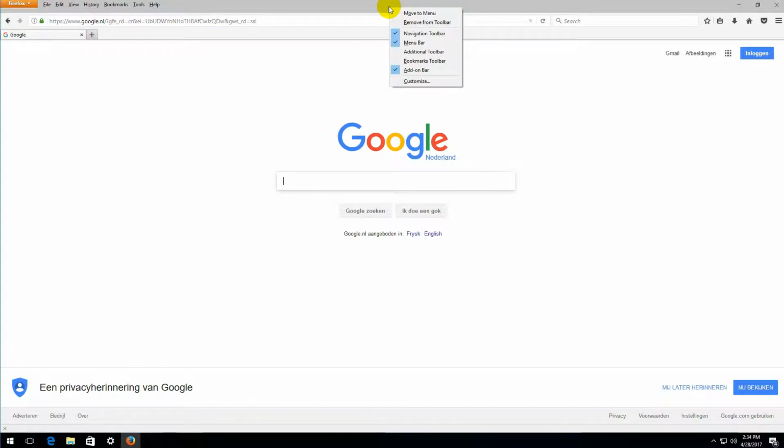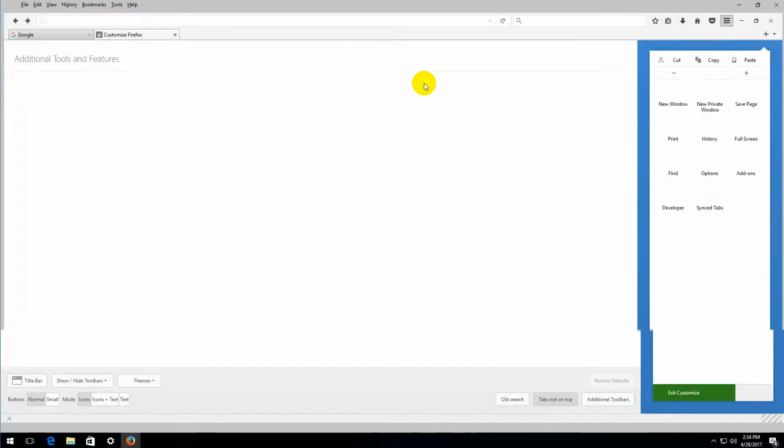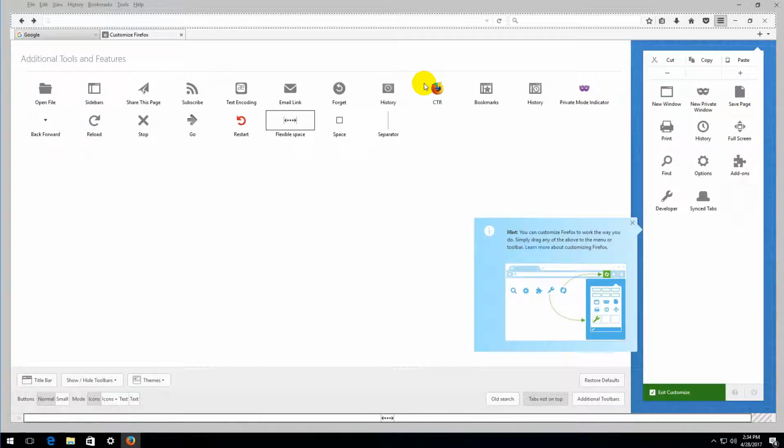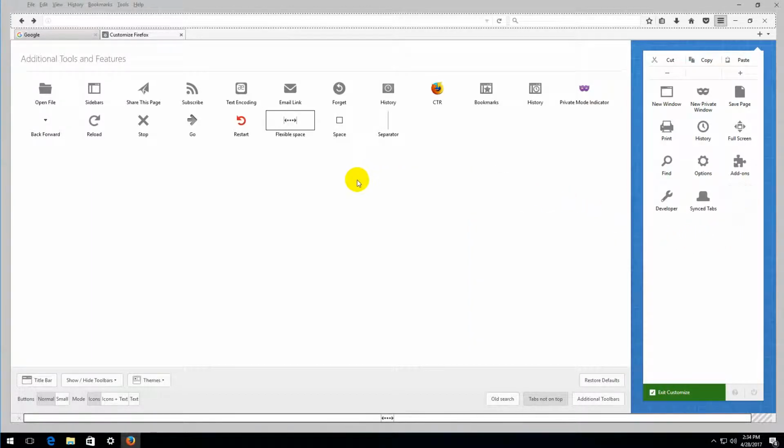Now go to the top section of the window again and click on the right mouse button and click on Customize. Now, don't be scared by all these icons you are seeing, because you can do everything with them you like. First, click this away. Now, you want this home button to go to the left. So you can just pick it up and drag it all the way to the left, where it should be.